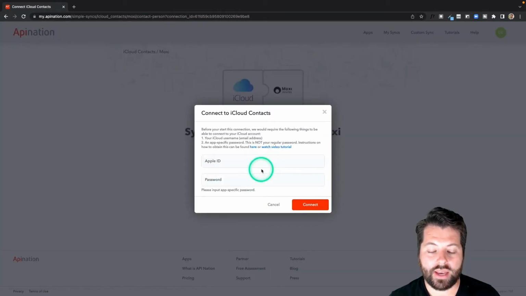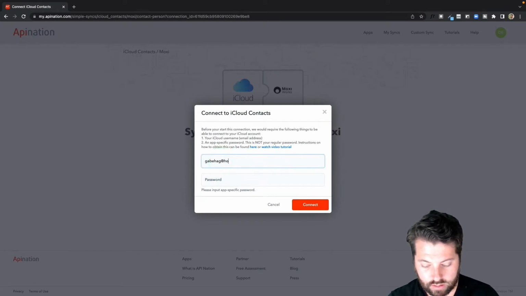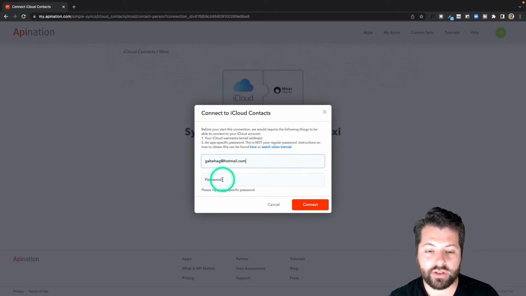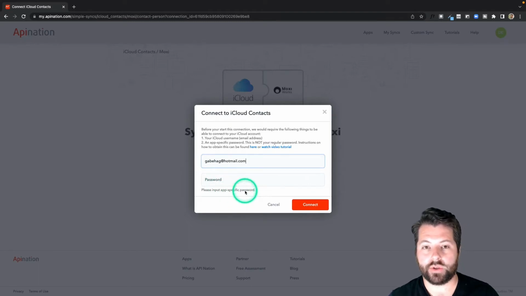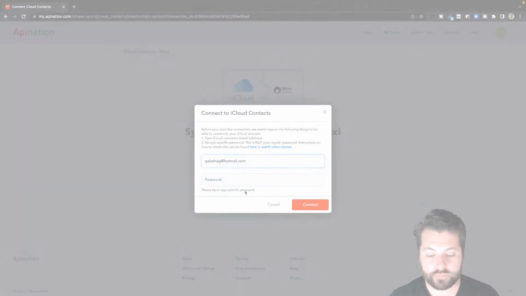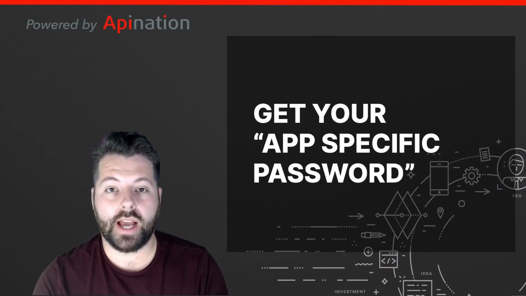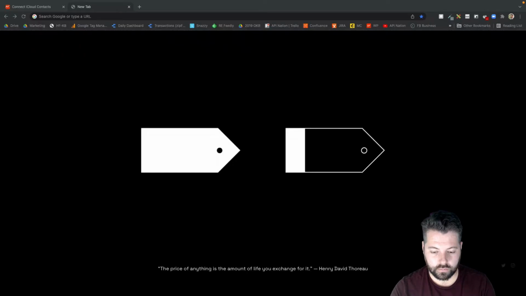And click on that. And you can see it's asking me for my Apple ID. It's also asking me for a password. But it's not just my Apple ID password, it's something called an app-specific password. It's a little bit different. So where do you find that app-specific password? Let me show you, it's super easy.